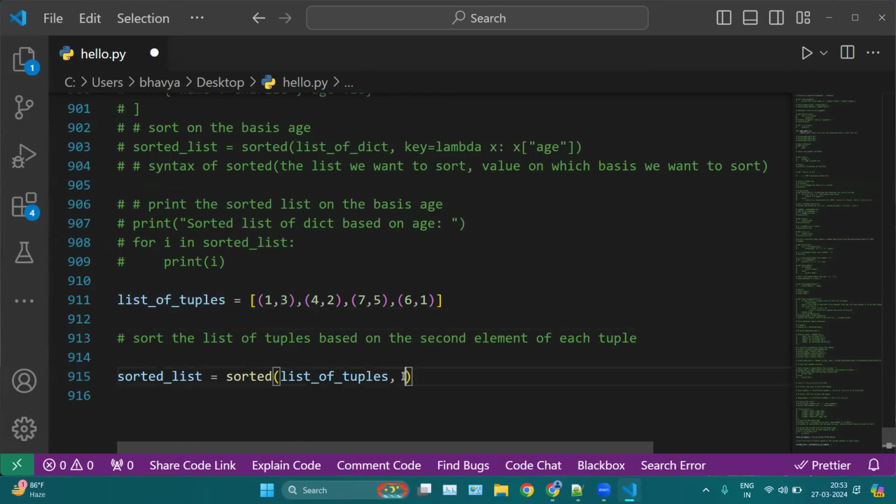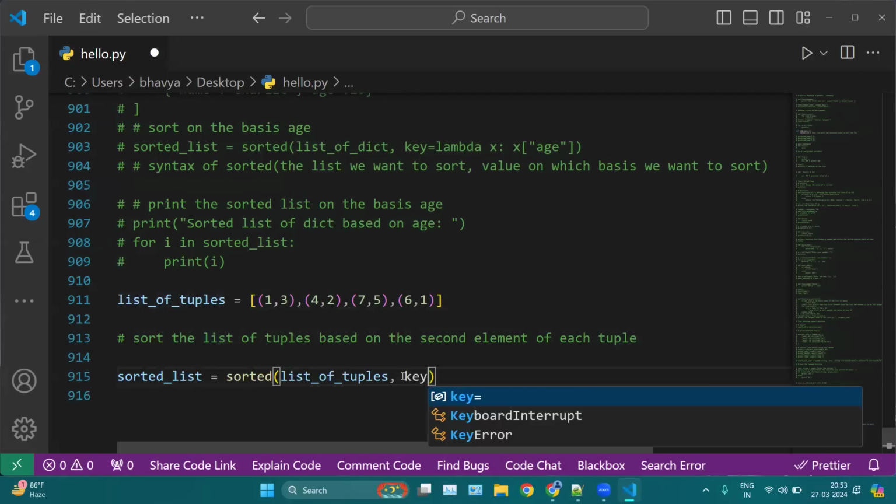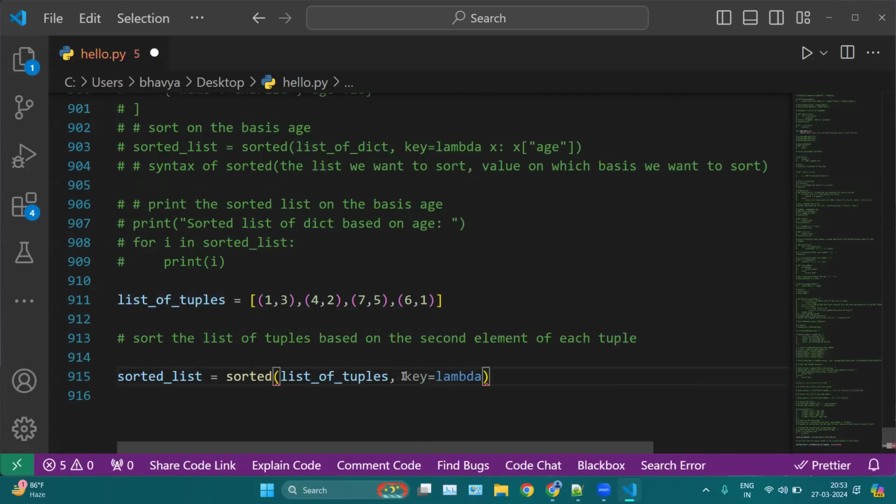So here I can use key equal lambda x, and then x, here I can provide an index number, which is 1, because index always starts from 0. 0 is 1, so 1 is 3 here. 0 is 4, 1 is 2 here.